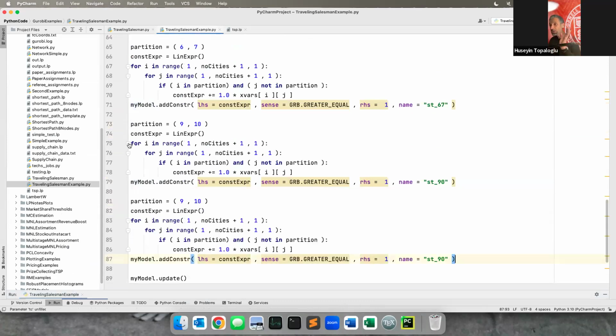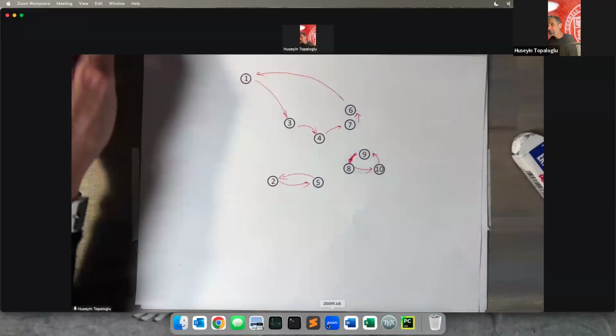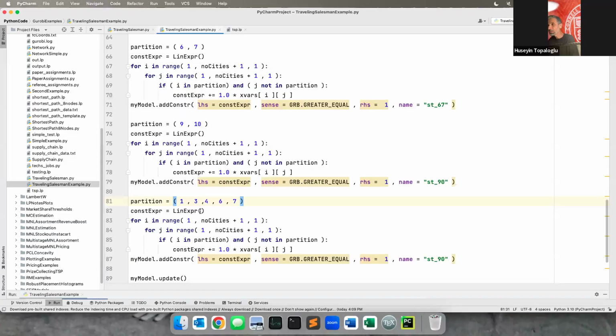We keep the previous subtour elimination constraints. We still have to break those subtours. So the new subtour we saw included the cities 1, 3, 4, 6, and 7. So here's the subtour elimination constraint for that. And this is the subtour elimination constraint for 1, 3, 4, 6, 7. Good.